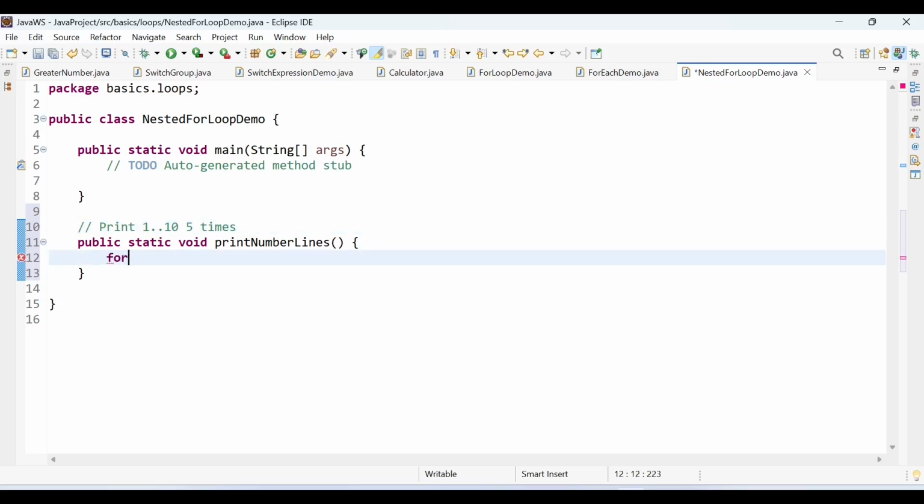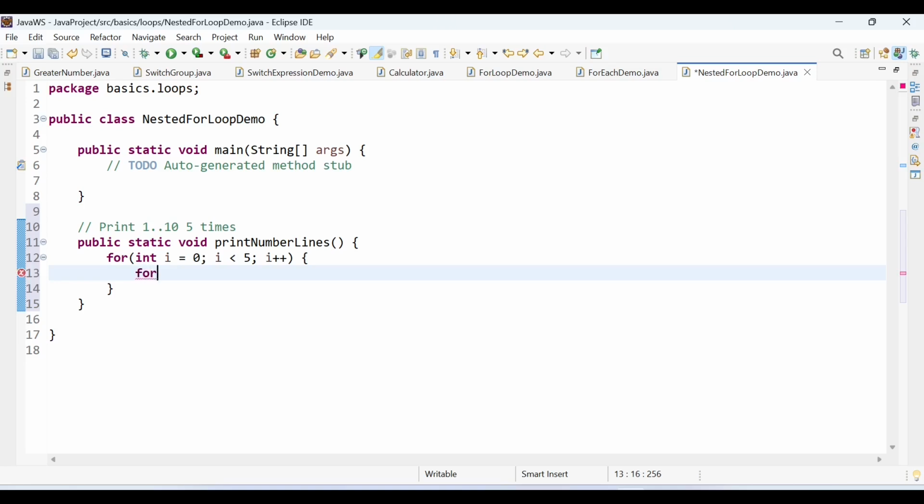What I can do here is I can have an outer loop. So int i equal to 0, i less than 5, and i plus plus, right? And within that I can create another for loop. This is the inner for loop to print 10 times, right? And here I can print j itself. So let's take it from 1, j less than equal to 10, j plus plus.